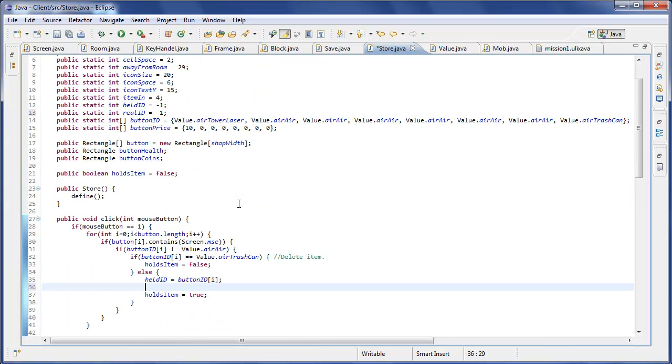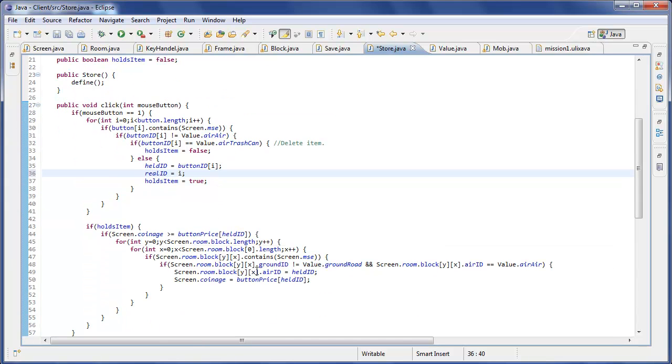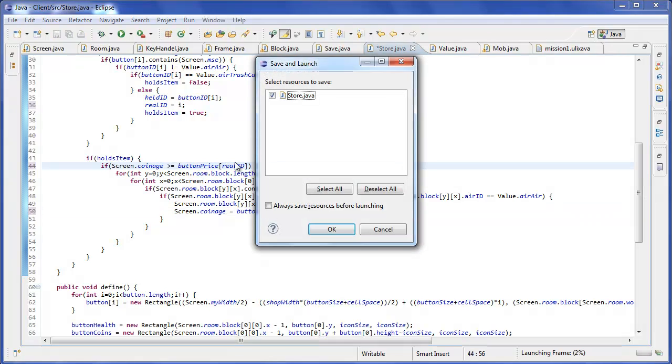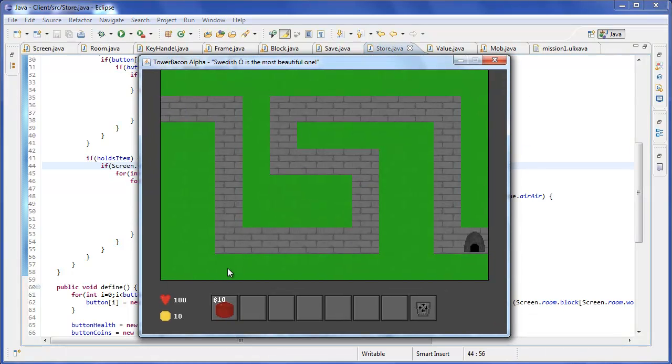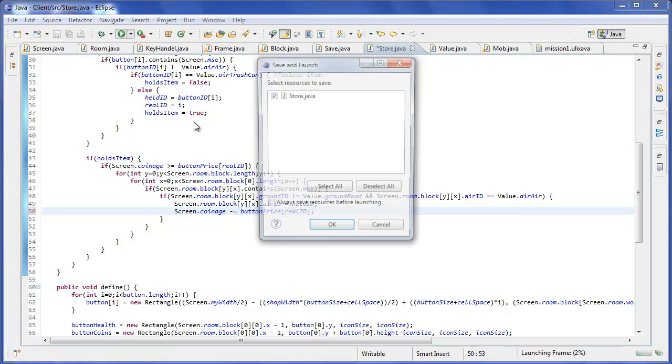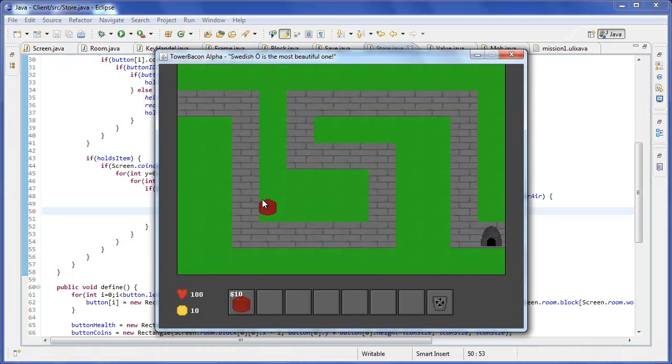So instead of that, real ID equals i instead. That means real ID and here real ID. There we go, that should work out. So now we got the real ID, and what's gonna happen is that nothing's gonna happen. Oh yeah, because we need to take minus. Now we can't actually place out any more towers. Why? Because our coinage is down to 0. That means no more fun for us.